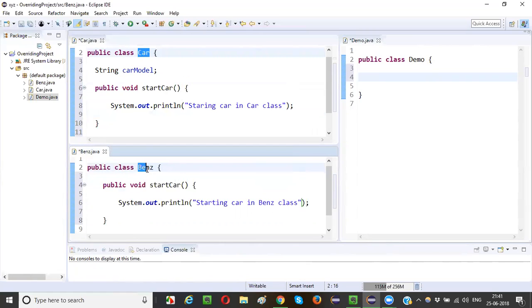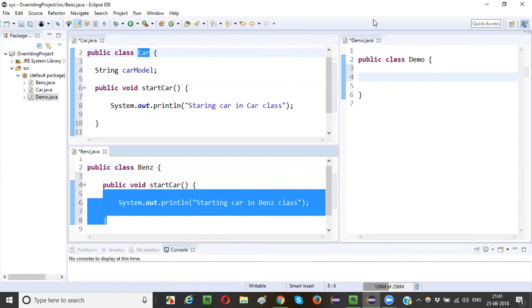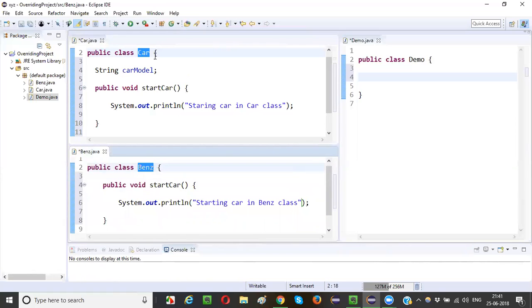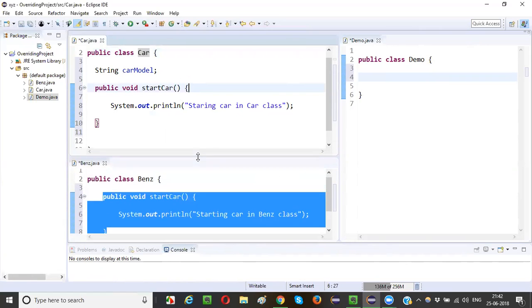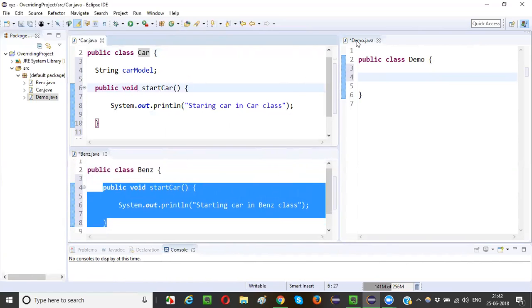Okay, what will happen, guys? When I make this Benz class a child class of this car class, will this duplicate method be allowed or not? Can I have this duplicate method in the child class? Speak out, guys. You are pinging over chat, but just speak out. No, I guess. Any more guesses, guys? Some people are pinging not sure, yes, no.